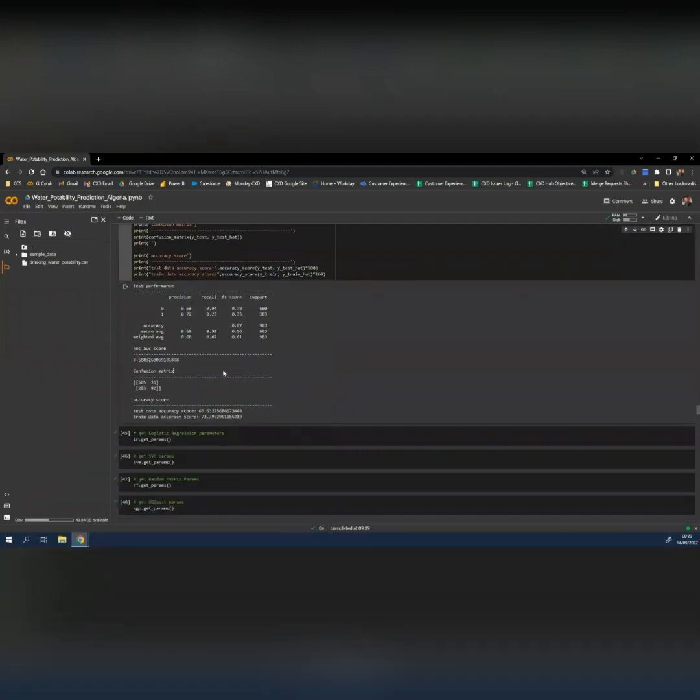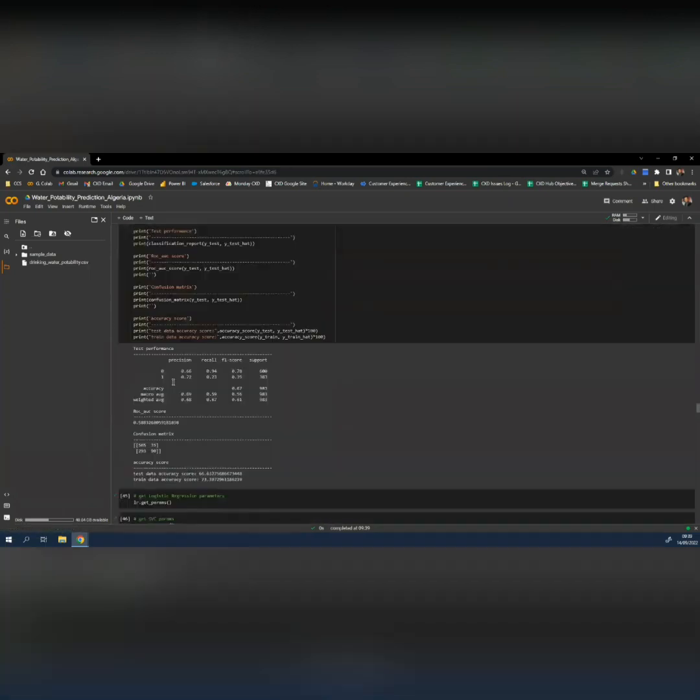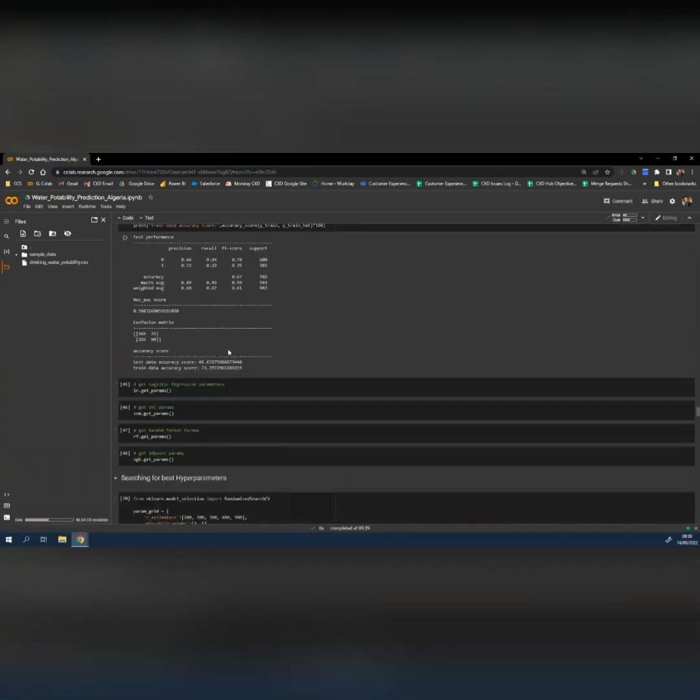It performs slightly less than the random forest. And as you can see by the metrics in the confusion matrix, it seems to be classifying a little bit less as well. But it gives a more realistic sort of accuracy on the train data and the test data.